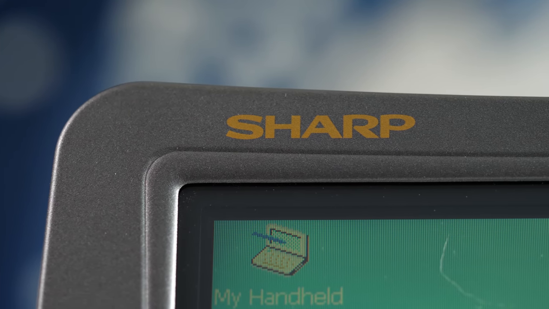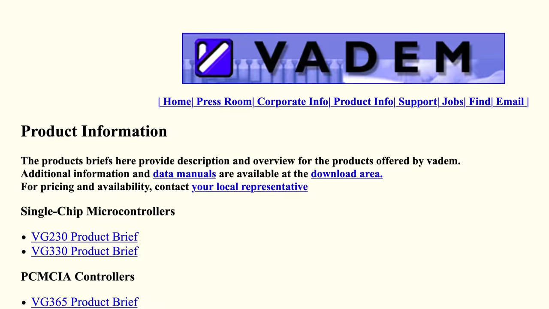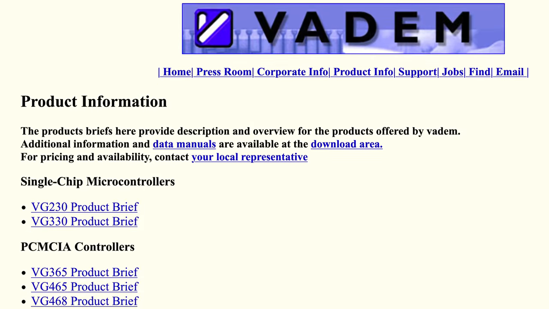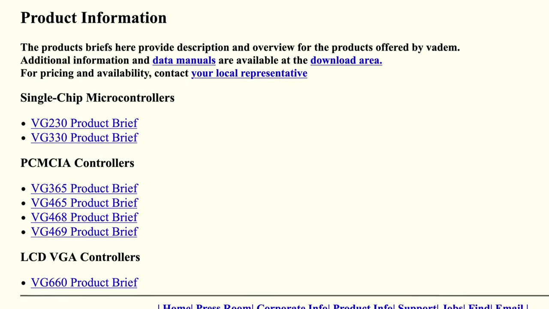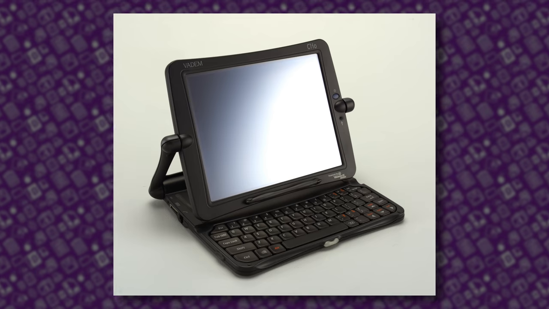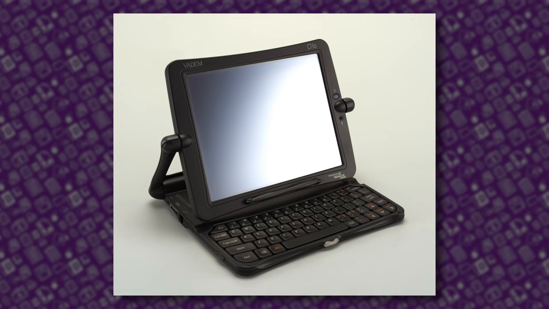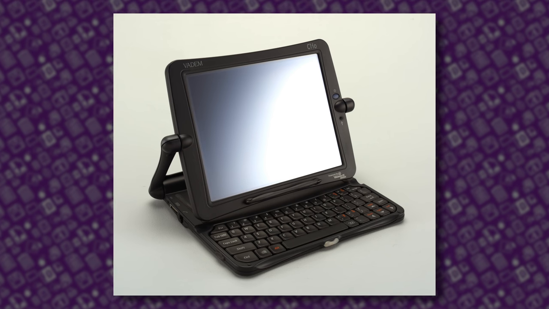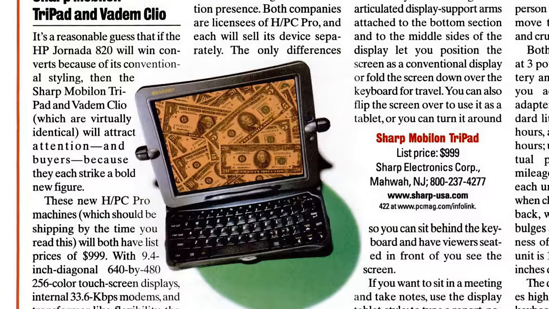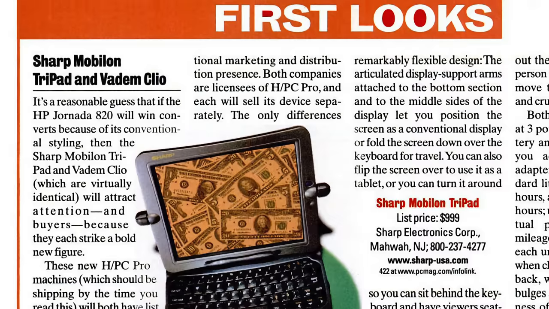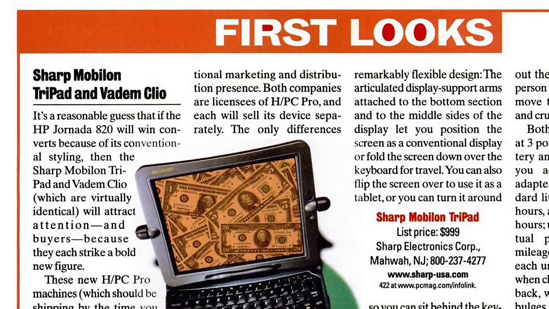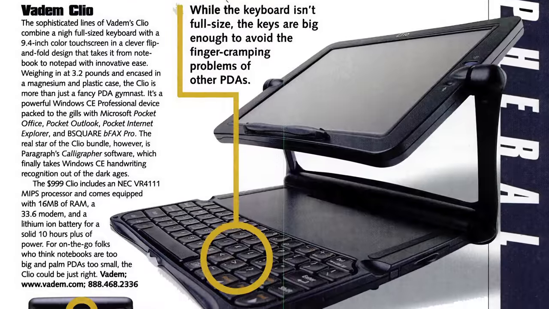Except Sharp didn't actually design it. Instead, it was licensed from a company called Vadem, who up to that point had been a manufacturer of mobile device components. Vadem's Clio was its first consumer product, and along with the otherwise identical TriPad, made a bit of a splash in the tech news circles when it launched in late 1998. Initial blurbs about the pair were positive.